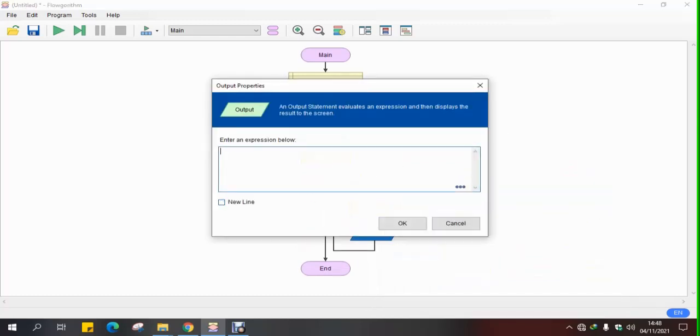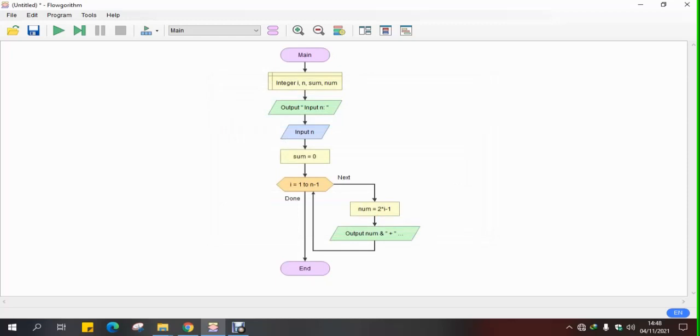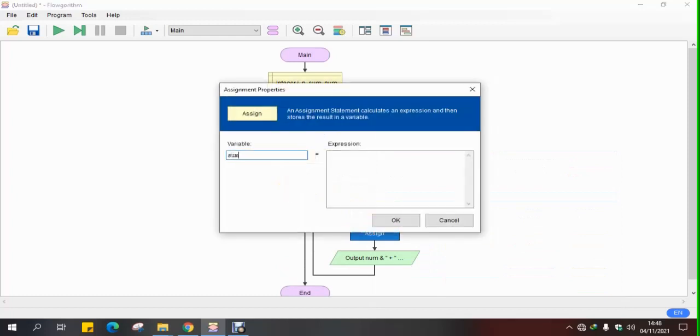I do not use new line. I use num, and I want to display the operation of this series here, like this. And before this, I add an assign, and don't forget that sum is equal to sum plus num. Okay, like this.